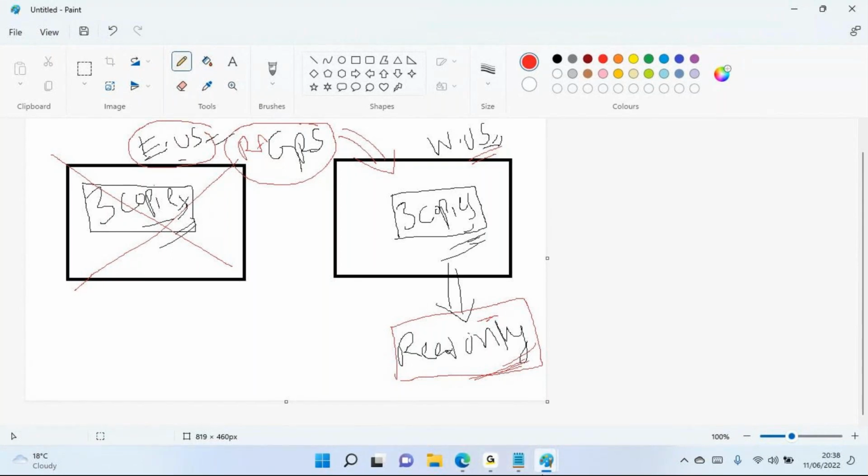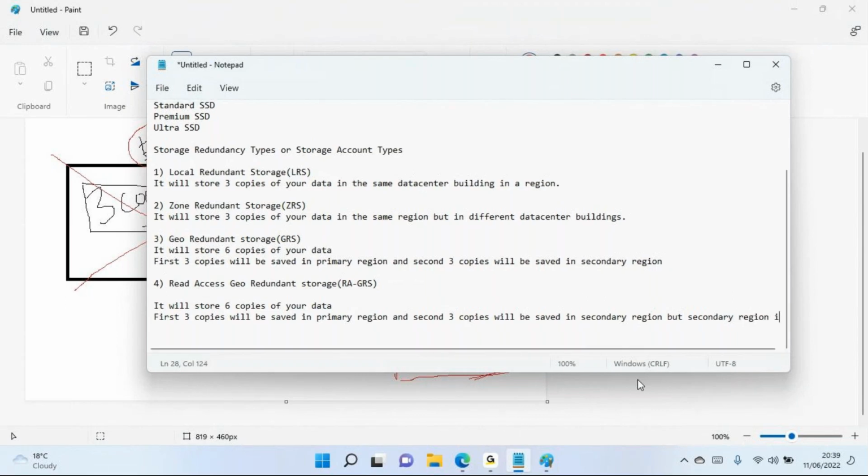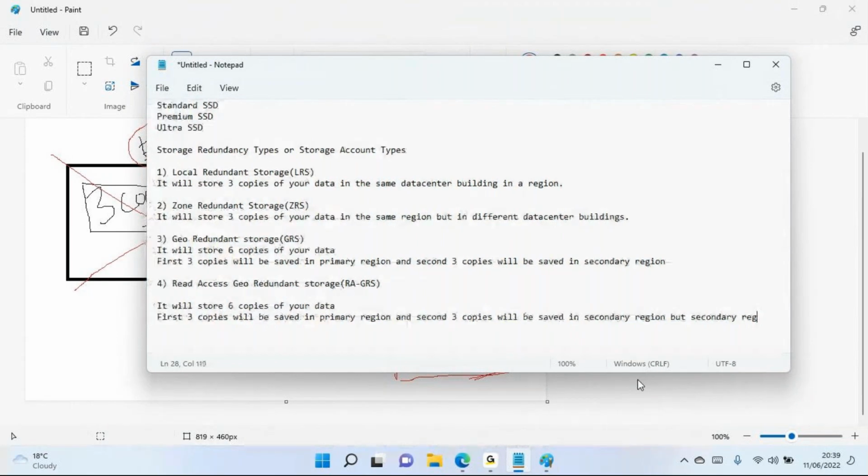Now you want to know the difference between GRS and RAGRS. ఇక్కడ ఏంటి డిఫరెన్స్ చూద్దాం. I'm writing, I'll share these notes also to you, whatever I'm writing here. But secondary region is for read only activities, right?